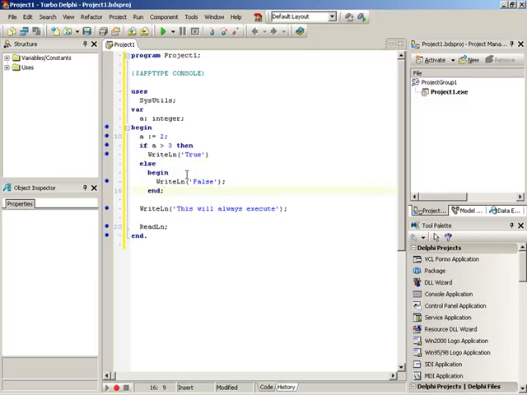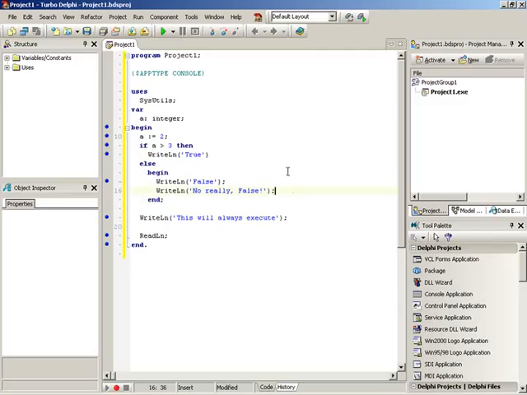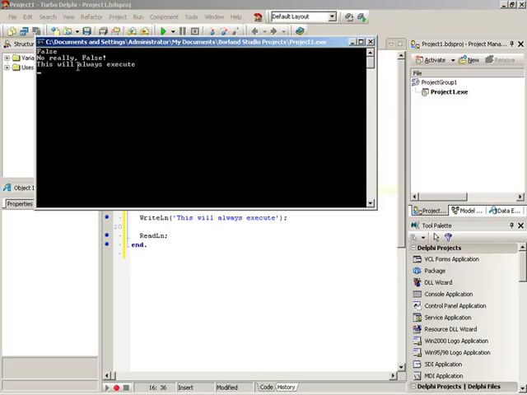So now you've got the one write line. Go ahead and copy and paste that write line again and put something like, no, really, false. Yeah, exactly. That's perfect. So now if we run it, again, of course 2 is not greater than 3, so it's going to be false. So now we've got false, no, really, false, and this will always execute because that line always executes no matter what the condition was, true or false. All right, let's go ahead and close that out.